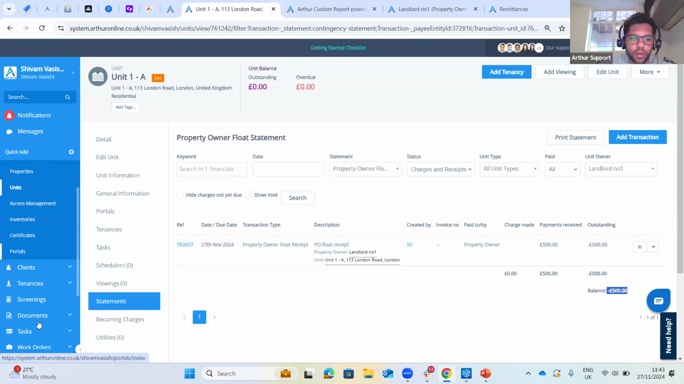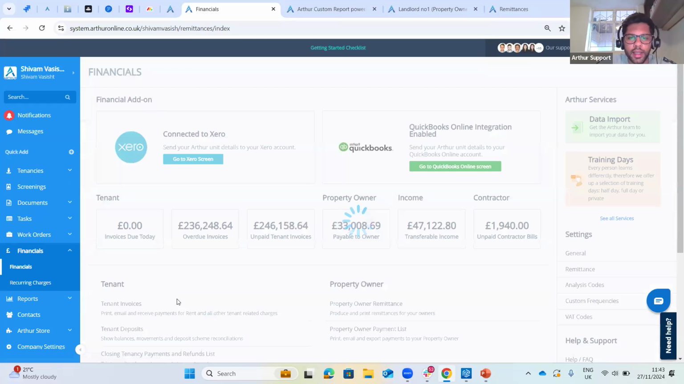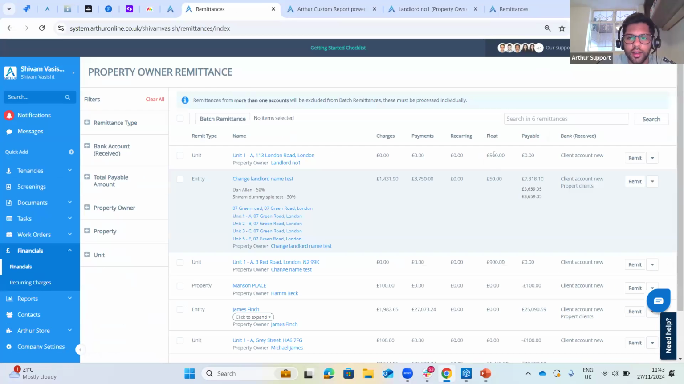So if I now go into the remittance screen, you will see that £500 here that's held as a float. So the remittance screen does reflect float balances as well in this column.